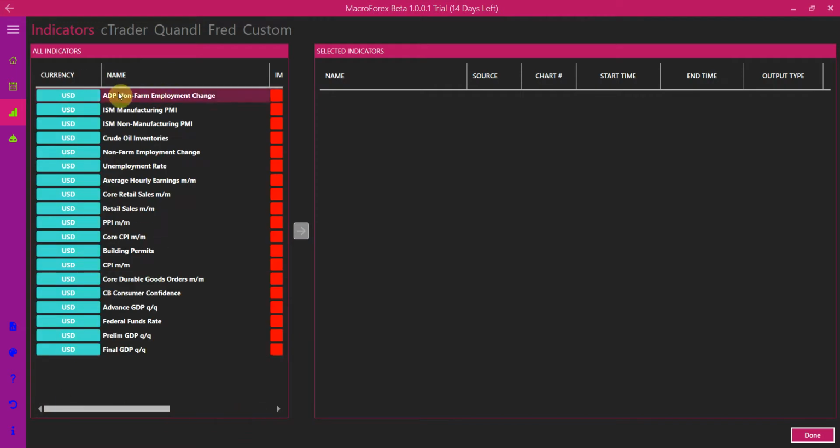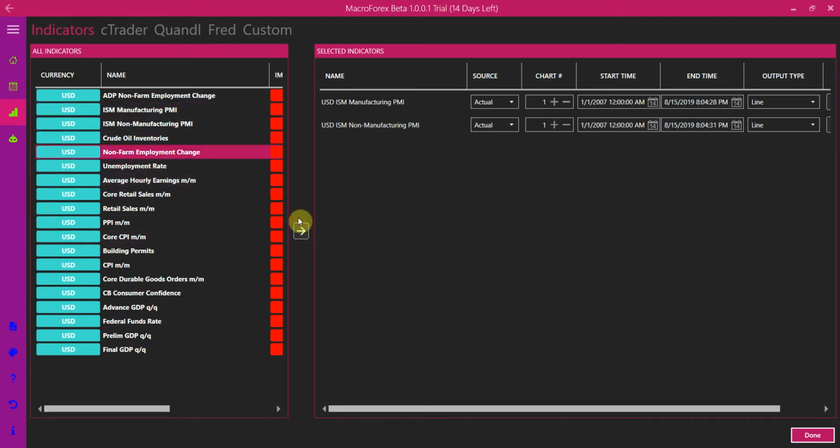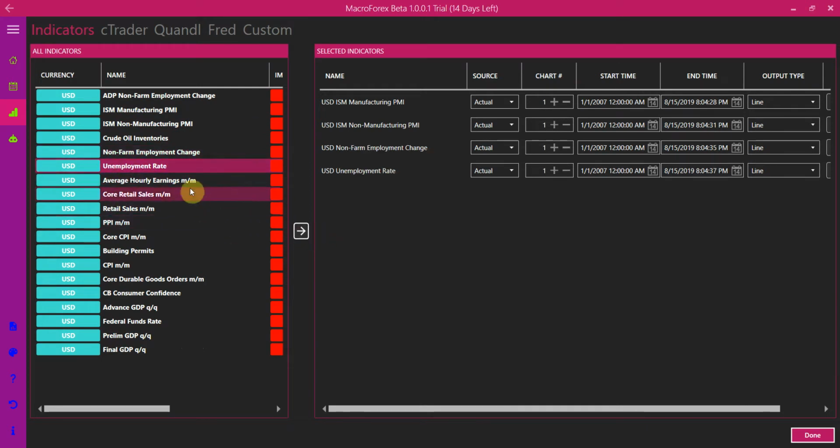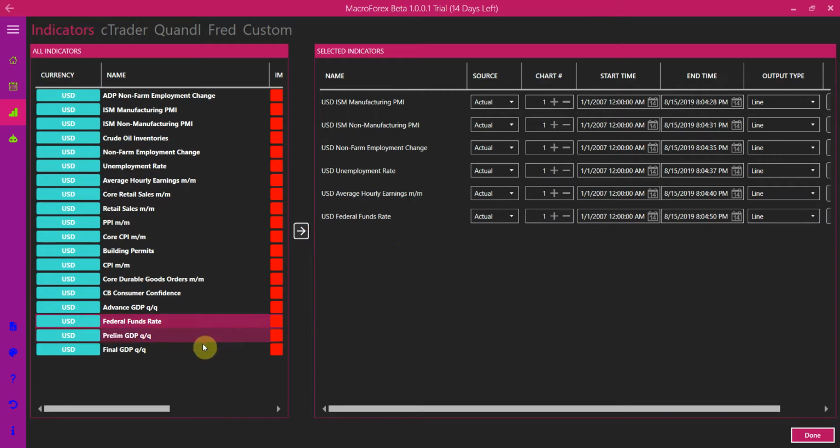Okay, as you can see, we have the indicators here. I will add some of the indicators to the chart, like ISM manufacturing PMI, ISM non-manufacturing PMI, NFP or non-farm employment change, unemployment rate, average hourly earning. I don't have any idea which one of these indicators affect the United States dollar price. So I'm just adding some indicators and testing if there is any relation or not.